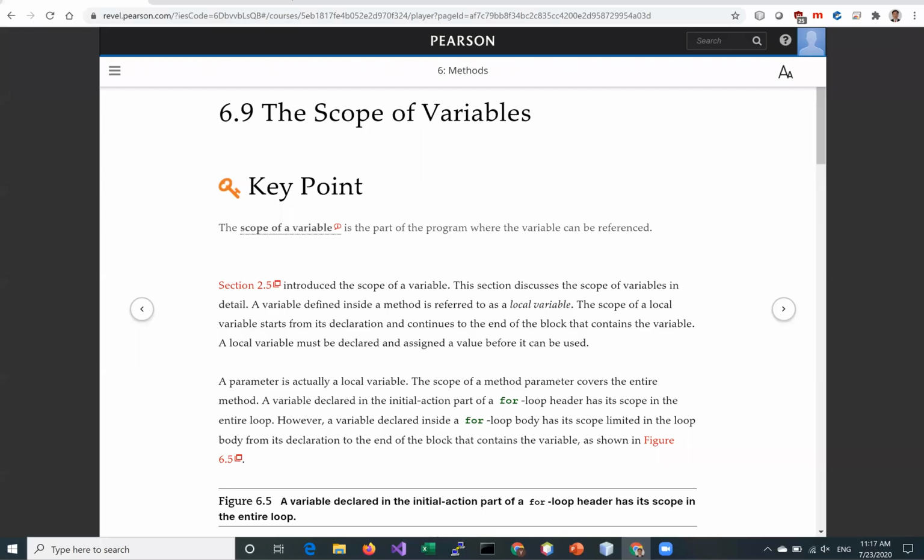Hello, everyone. In this video, we're going to look at the scope of variables in the context of methods. We already introduced the scope of variables in section 2.5, and we also defined the scope. The scope of a variable starts when you define the variable, and goes all the way until it meets an ending brace.